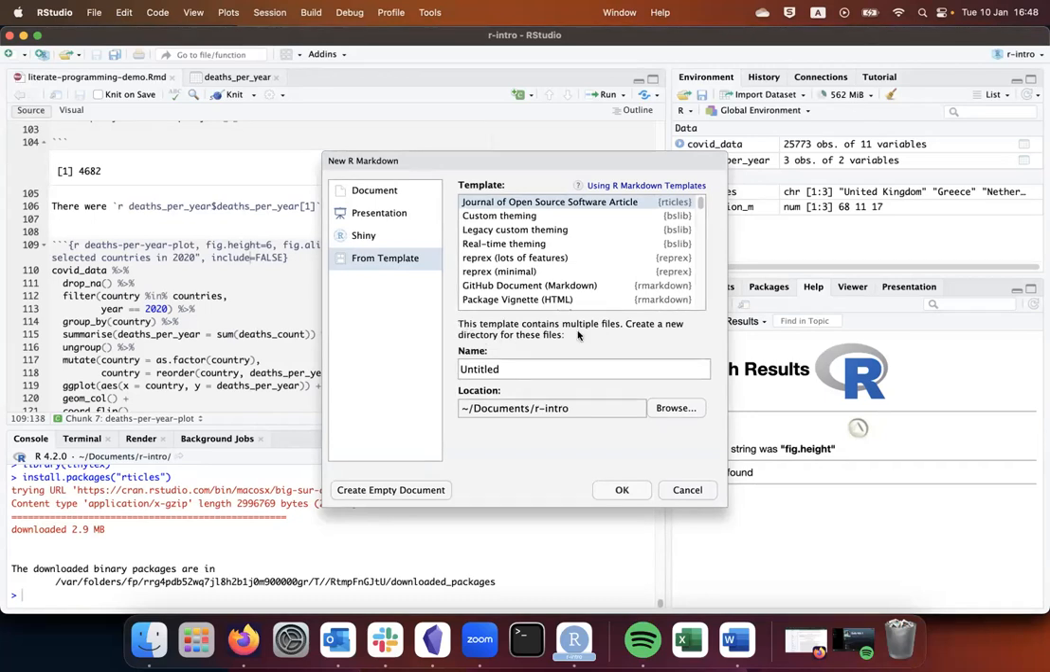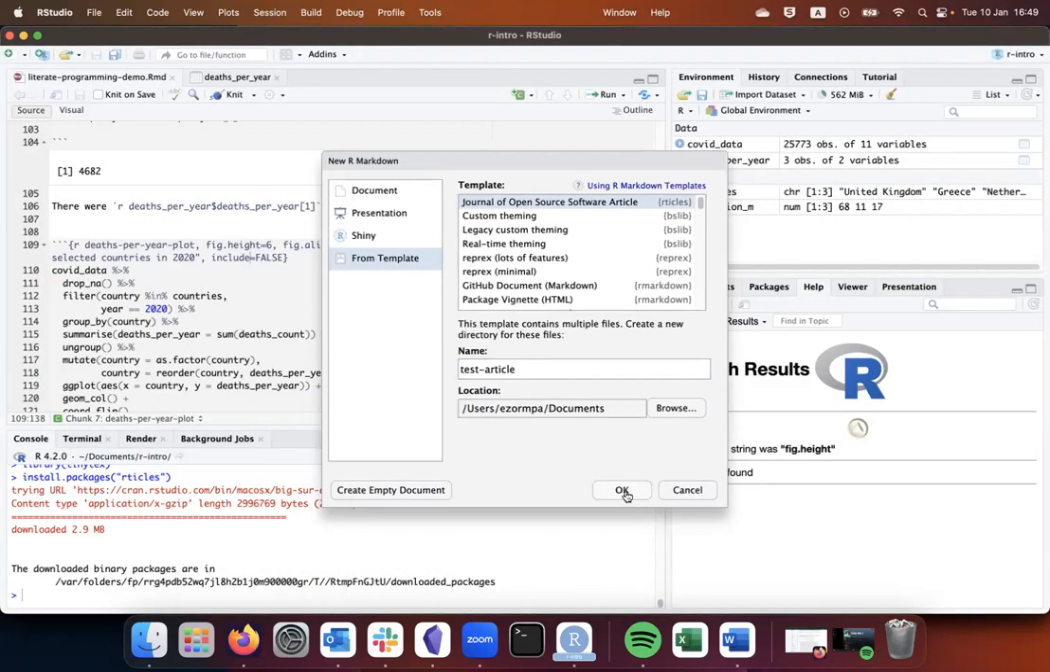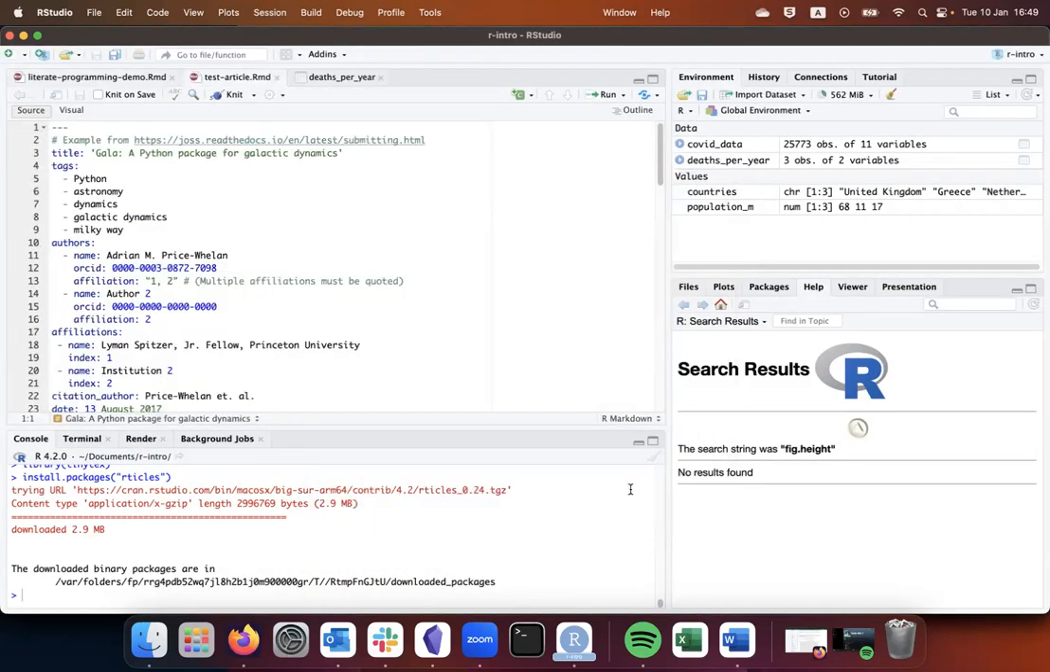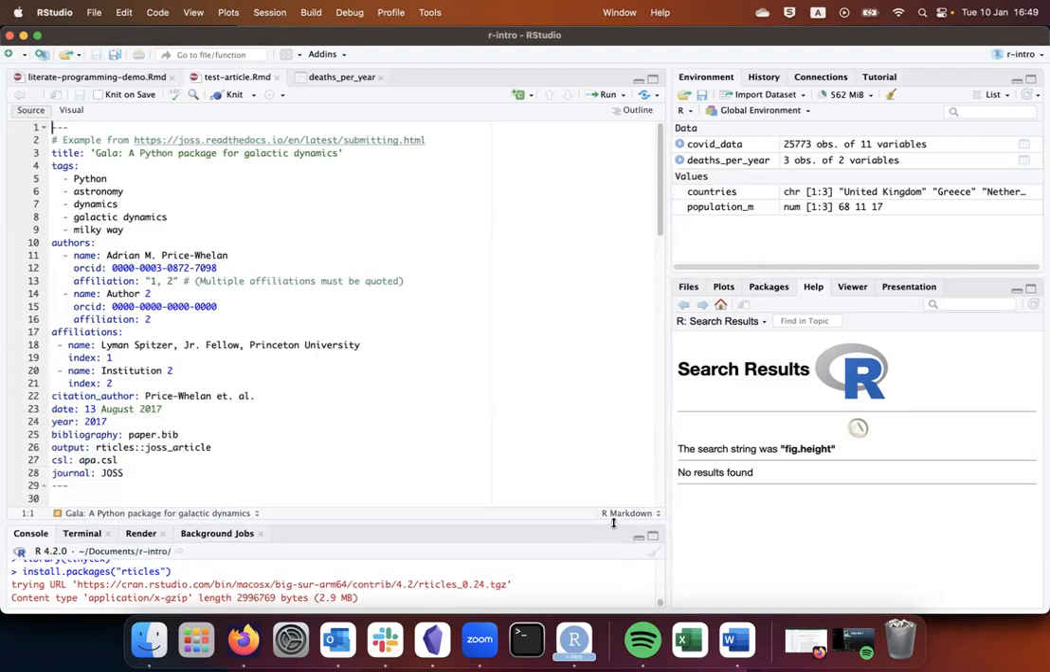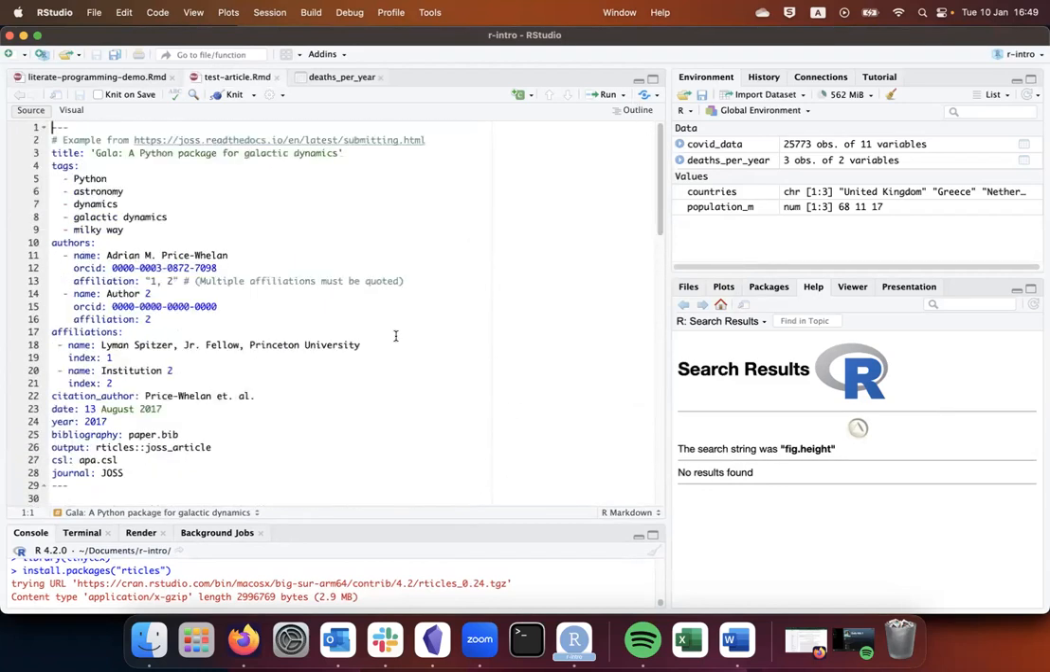You'll see that this says this template contains multiple files, so please create a new directory for these files. Here you have to give your new directory name, which would probably be your project name or something like that. Here I'm just going to say test article, and I will put it in my documents folder. I will click OK, and that will open an R Markdown document as a new tab over here. You can see it's already a longish template.